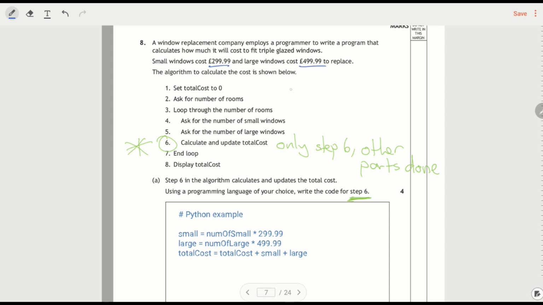The algorithm to calculate the cost is shown below. So we set the total to 0. That's important because we're given this variable name, so we're going to use it. Ask the number of rooms, loop for the number of rooms. So this is for each room. That's another way of looking at that.